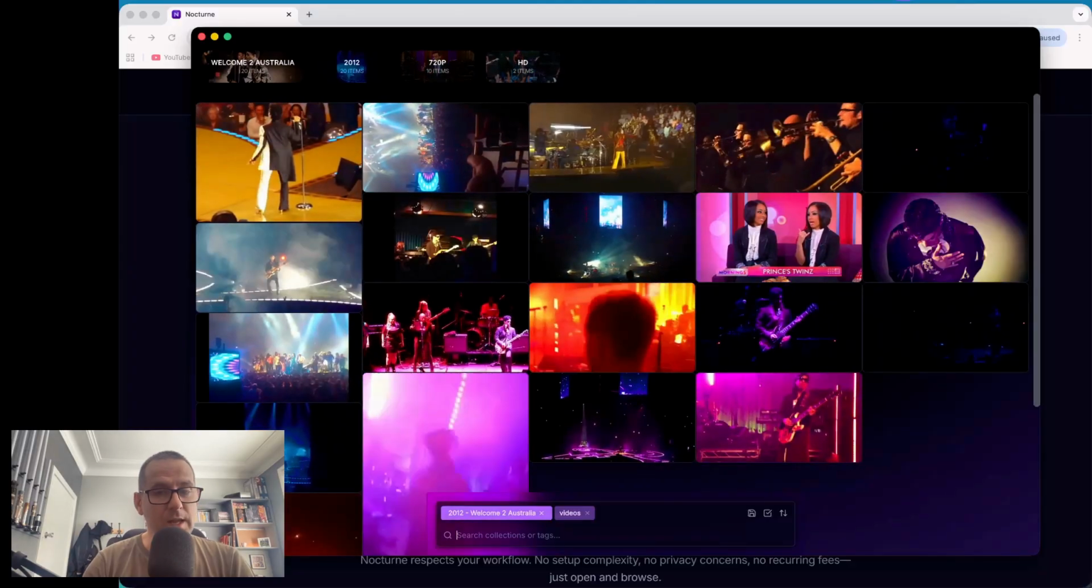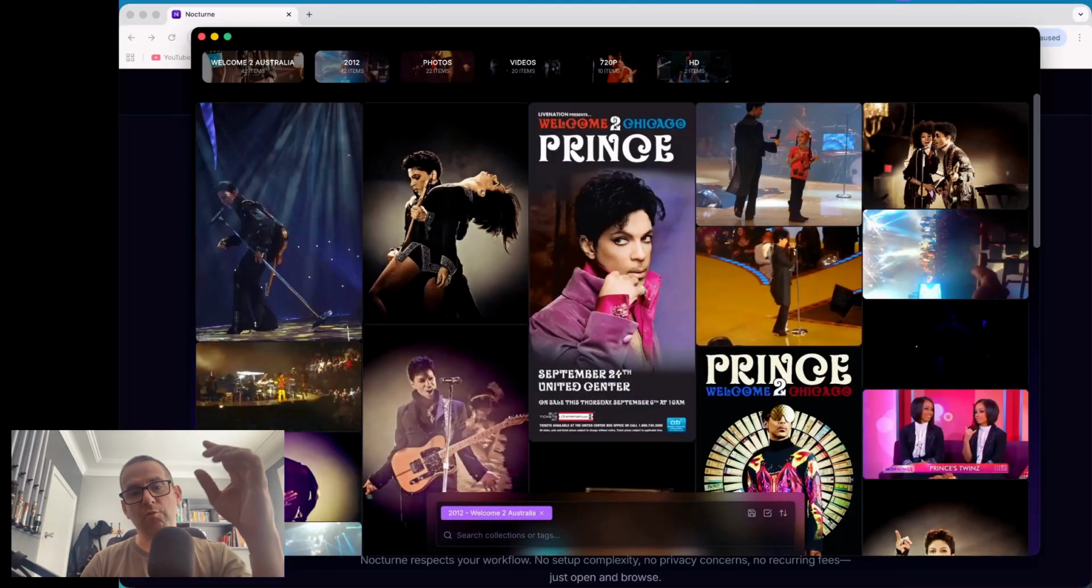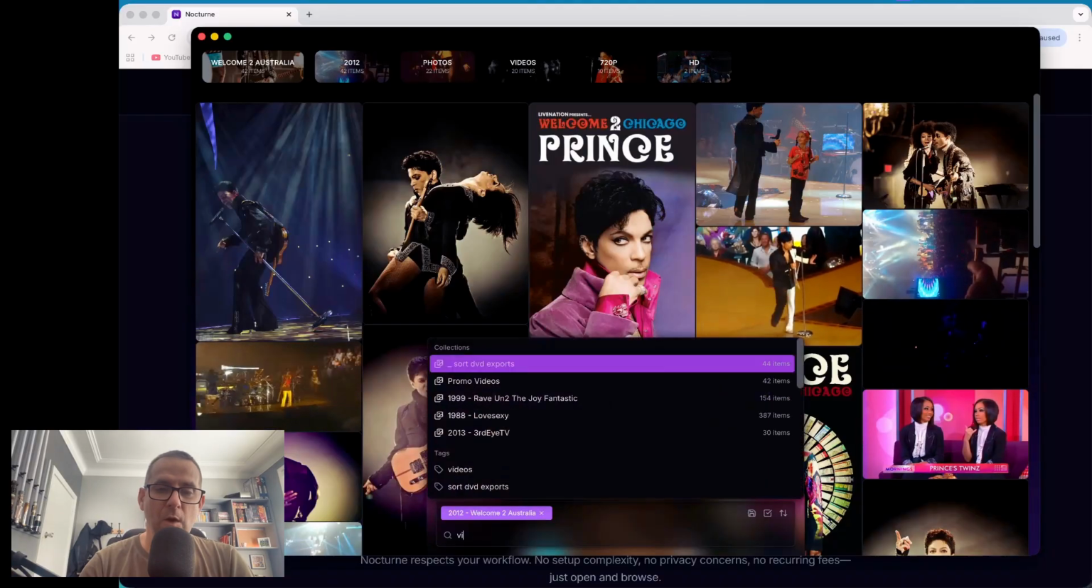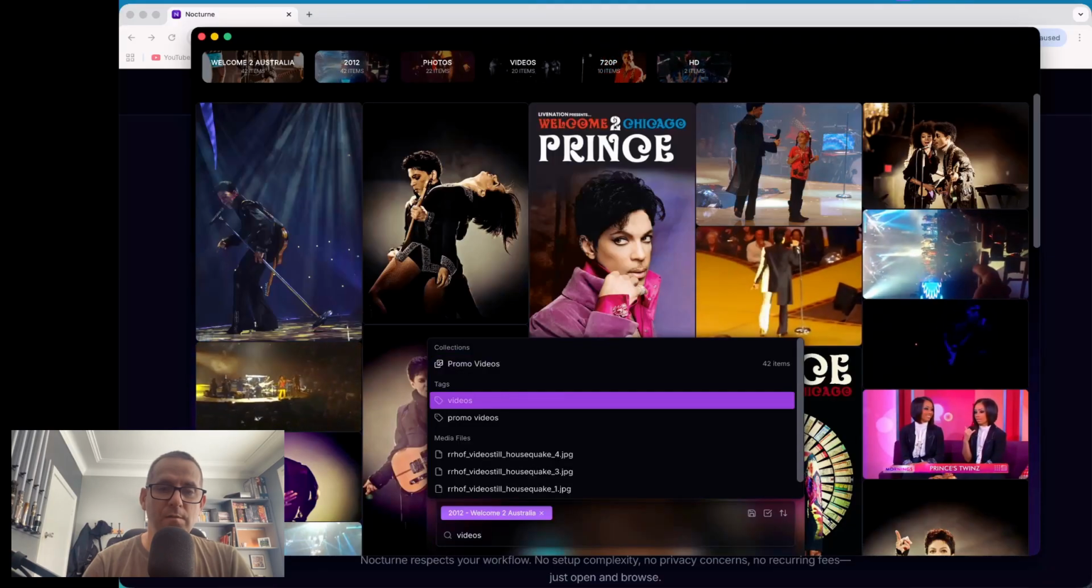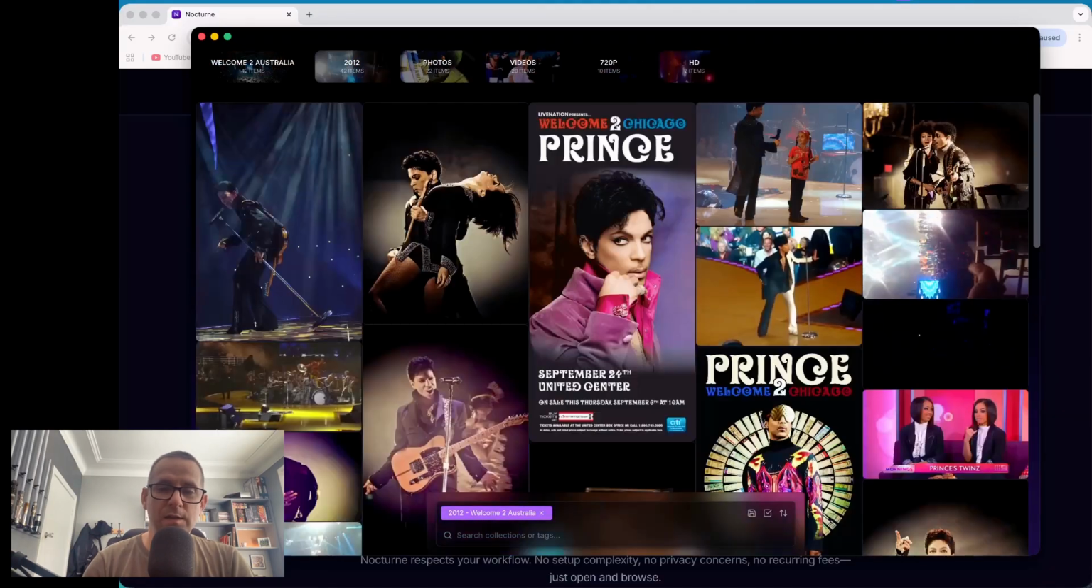If I hit delete on my keyboard, it will get rid of the last tag I added. Everything I'm doing here, I can do just with the keyboard. Type in videos, hit return, hit delete, it goes away again.